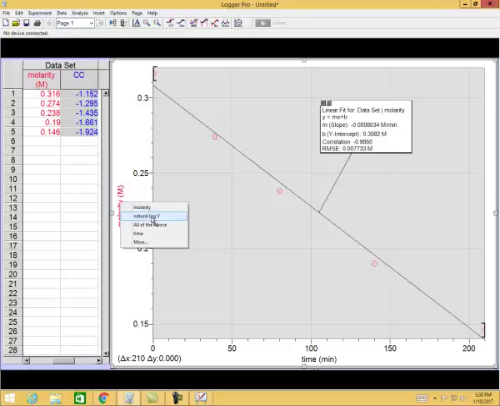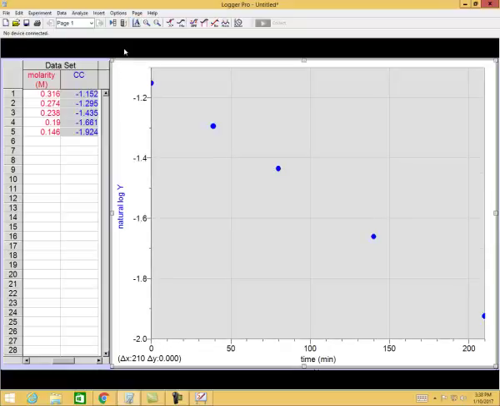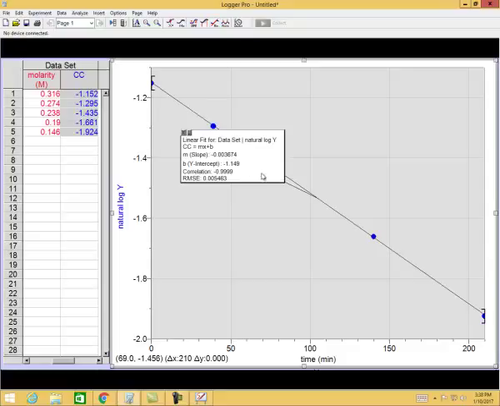I'm going to click there and change it to natural log y. And you're like, hey, where's my data? Don't forget, autofit. All right, so there's your data. Now what you can do is, I think you don't have to highlight your data. I think all you have to do is just go to the linear fit.